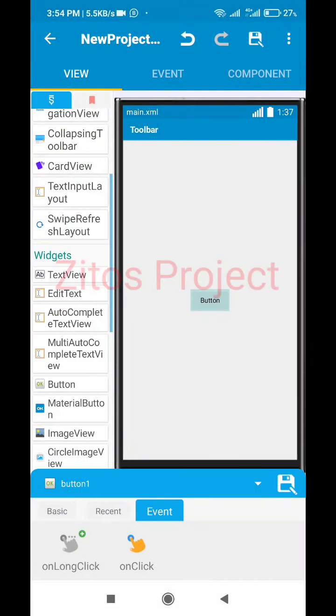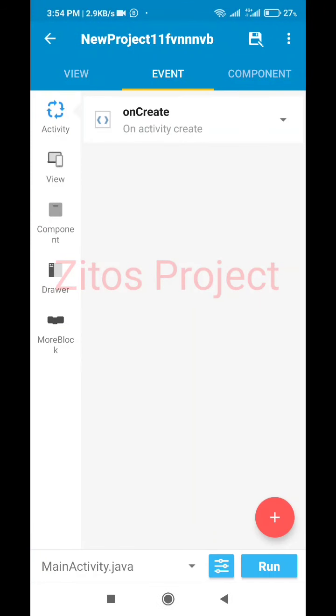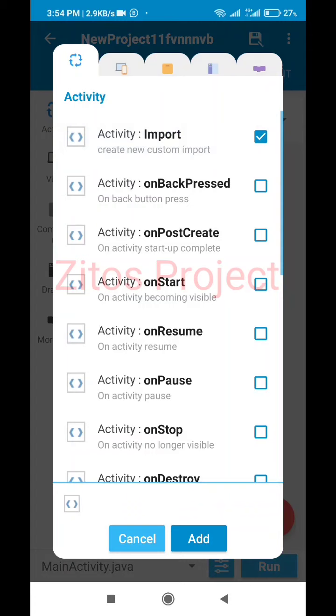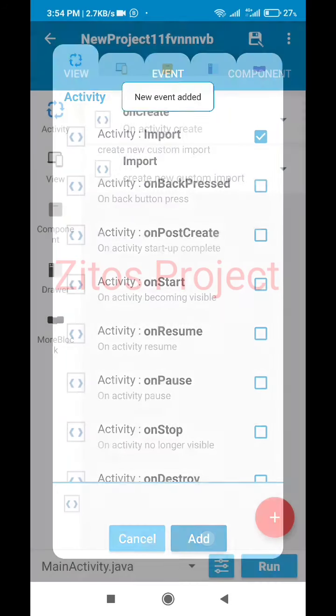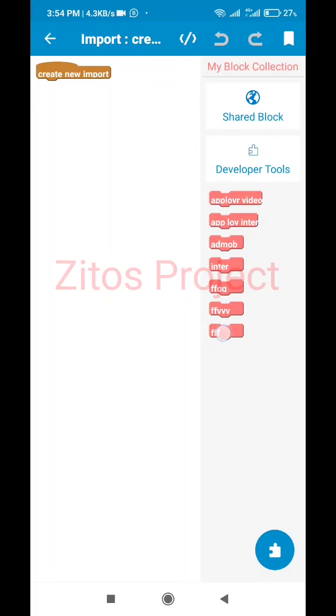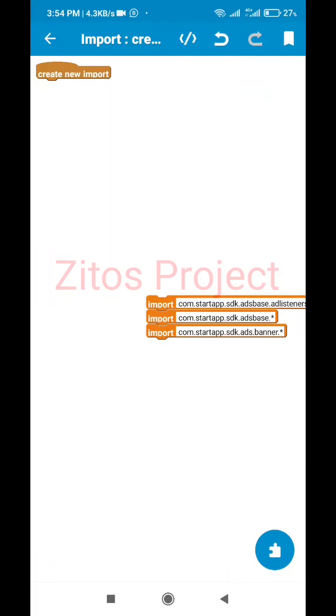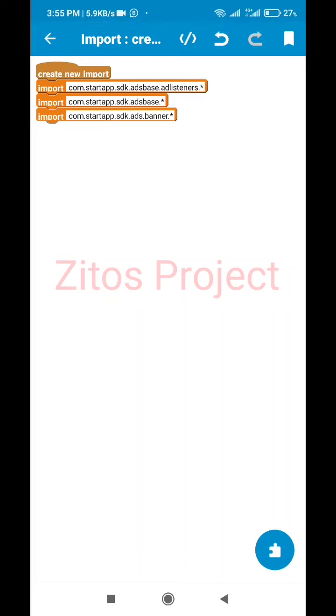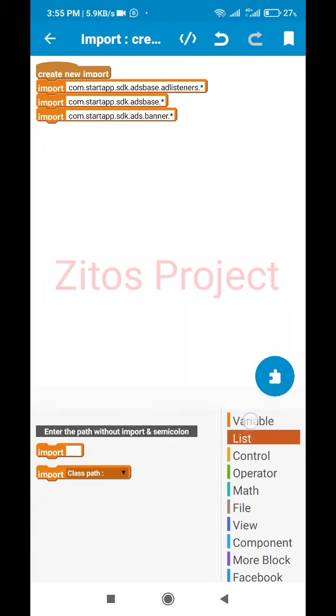Then we'll go to events, click on this plus sign, add import, open it. Let's go here, bring out our import. So this is our import. To put this import, just click here, variable, import. To get this import, I got it from my first video on how to create startup banner, but let me quickly show you this.